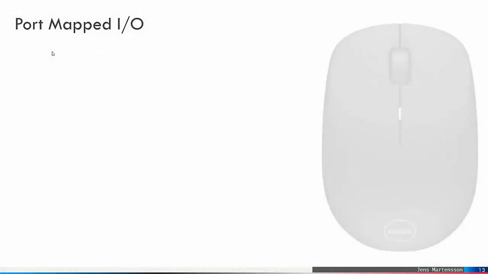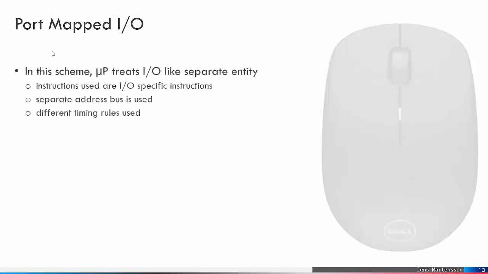Next is port mapped I/O. In this scheme, the microprocessor treats the I/O as a separate connection. The instructions used are I/O specific instructions. For example, if memory has store and load, the I/O has out and in. It also has a separate address bus in use, but data normally will be the same, and the timing also will be different. The protocol and everything will be different.